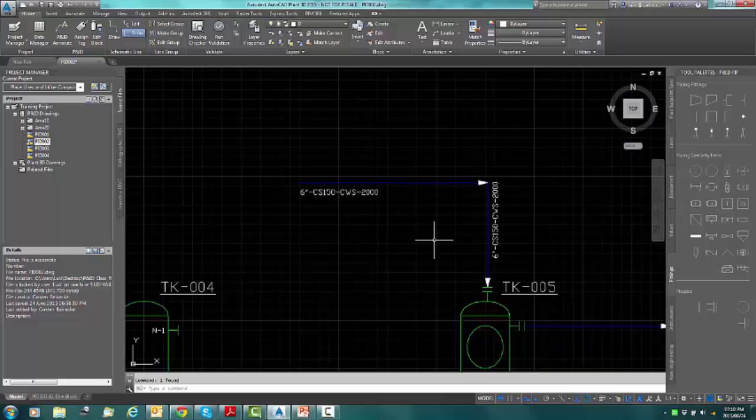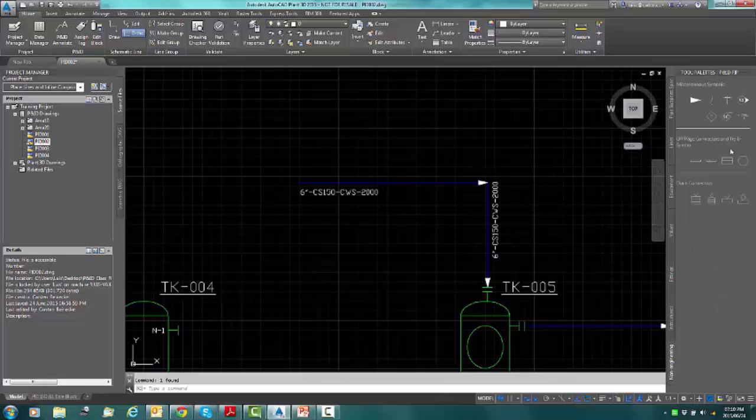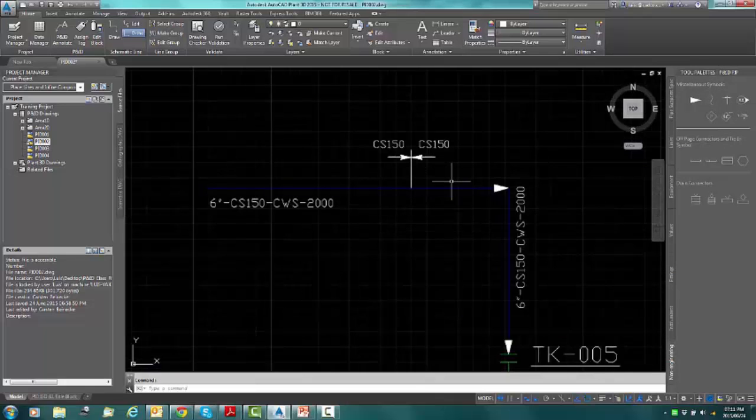The next thing that we're going to add is a spec breaker. I want you to select the non-engineering tab. And at the top over here where we have miscellaneous symbols, I want you to select segment breaker. Click on that, and click on a point to put it on. Notice it shows you carbon steel 150.